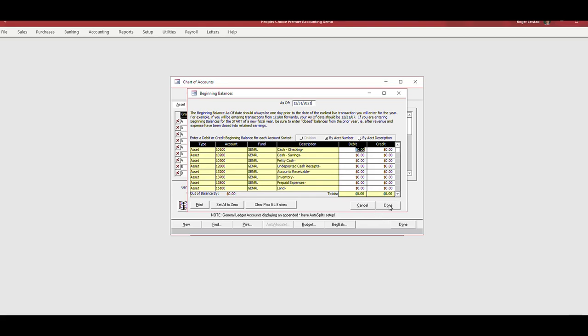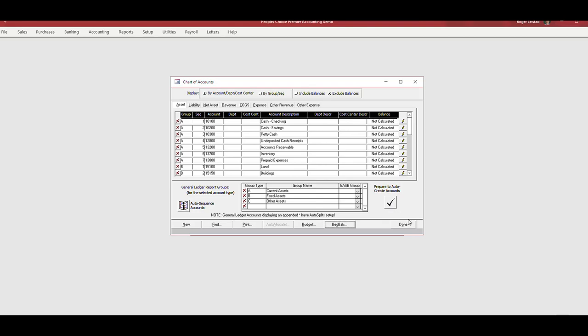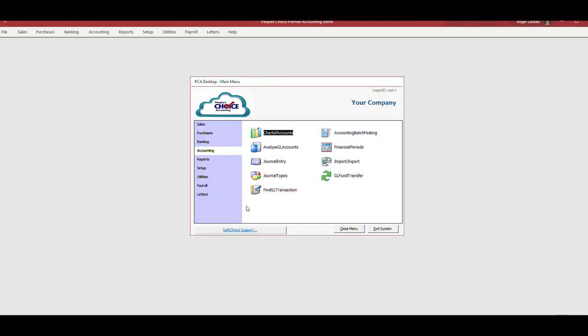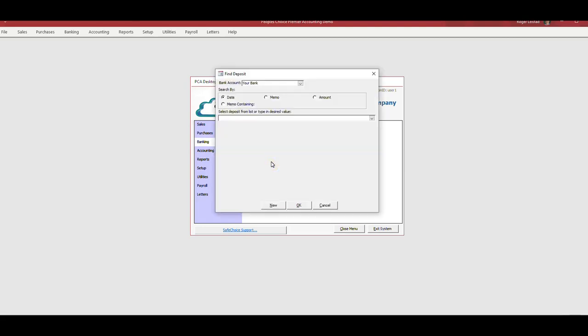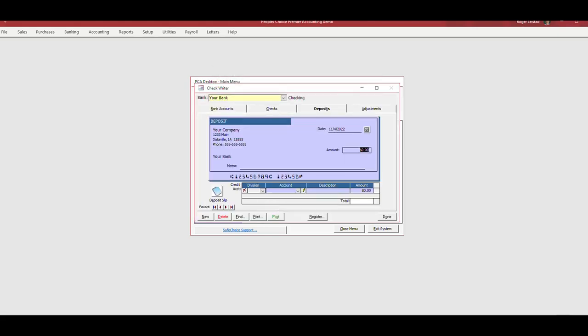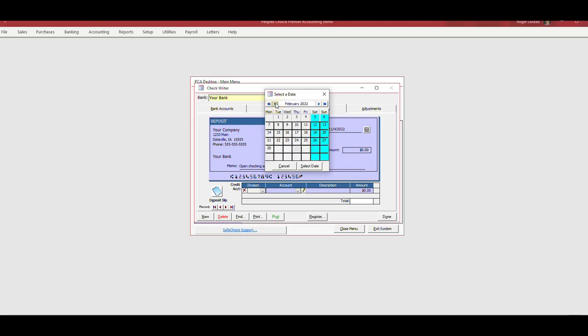For our purposes, we're going to pretend that we just started our business. We don't have any assets in the business, so there is really no trial balance, and we're going to create our beginning trial balance by just making a bank deposit into our checking account. So we'll go in here, we're going to click New, we'll put Open Checking Account, and we'll say we started at the beginning of the year.